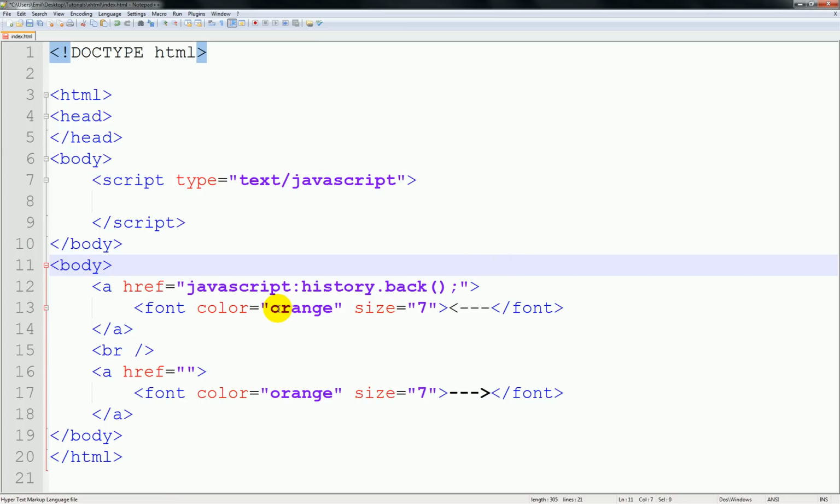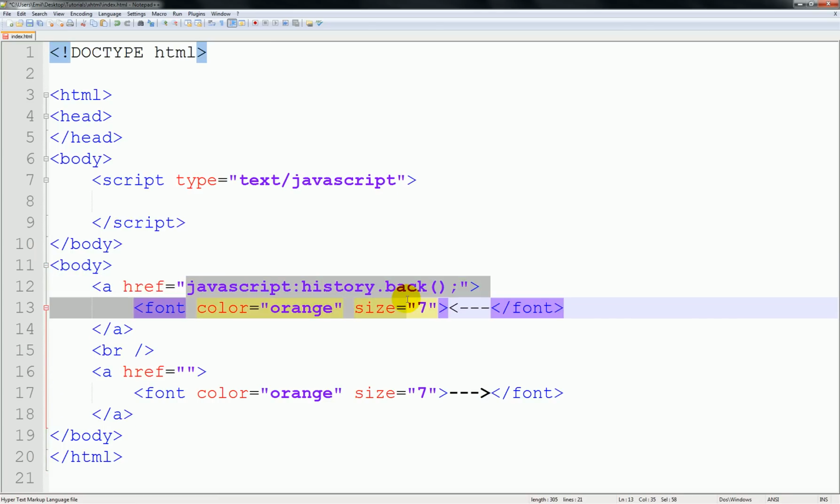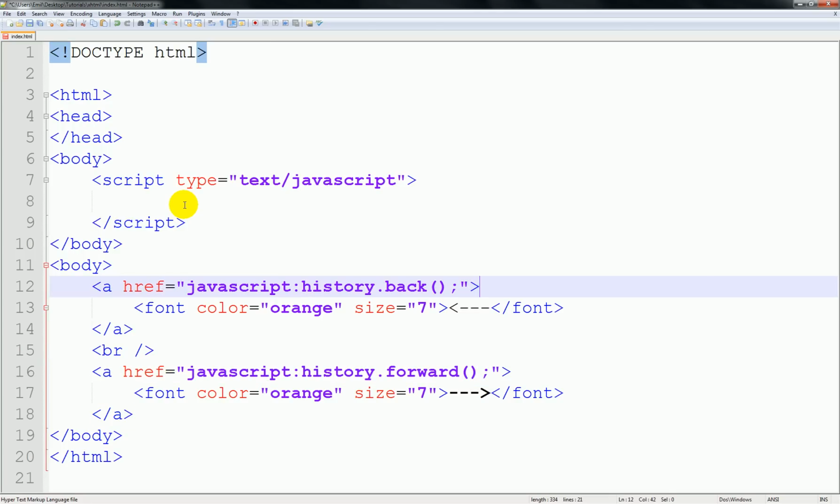You could also use it in pictures, we'll see later. But basically what this does is tell the browser that we're using JavaScript to look at the history of the browser and go back when we click here. And we're going to do basically the same thing here: javascript: history.forward. Oh, I messed that up. Alright, so this should be very functional now that we save this.